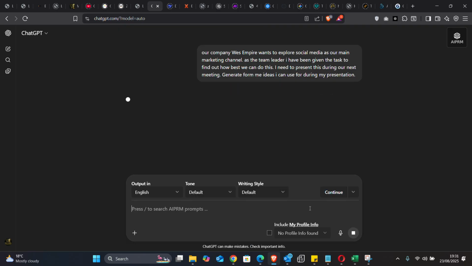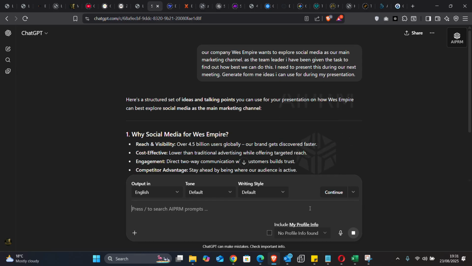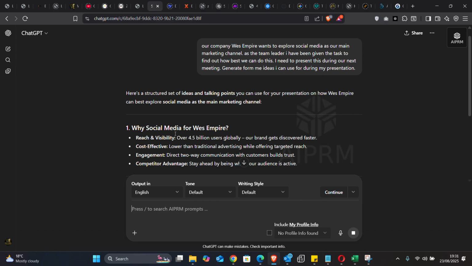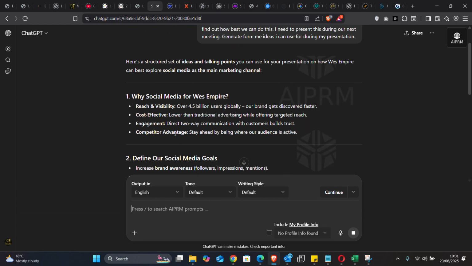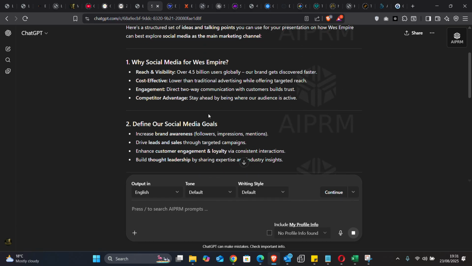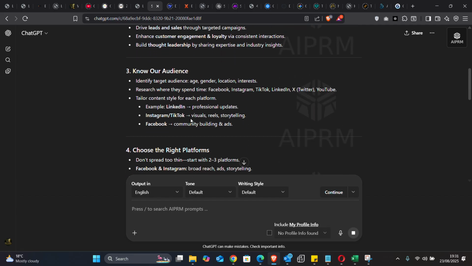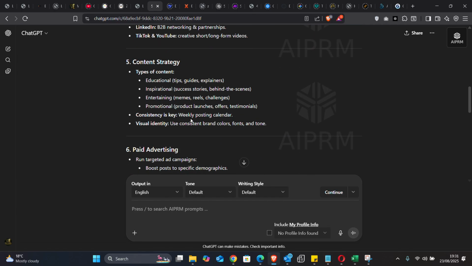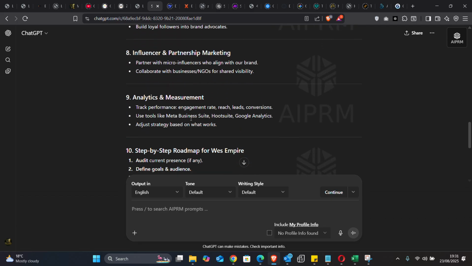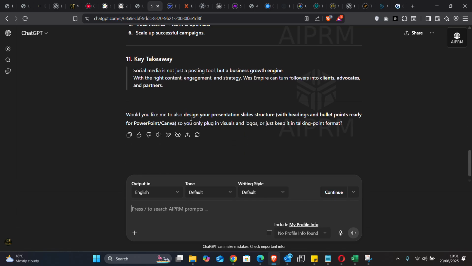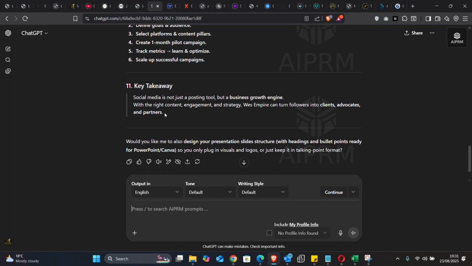Let's see first of all what I mean. So put that in GPT. Let GPT give you a structure. There we are. So see why we are putting it in ChatGPT. First of all, it gives you, why do we need social for this? Define our social media goals. See, now this makes it more interesting rather than just pasting that one prompt in Gamma. So with this one, you get a good layout for your presentation.